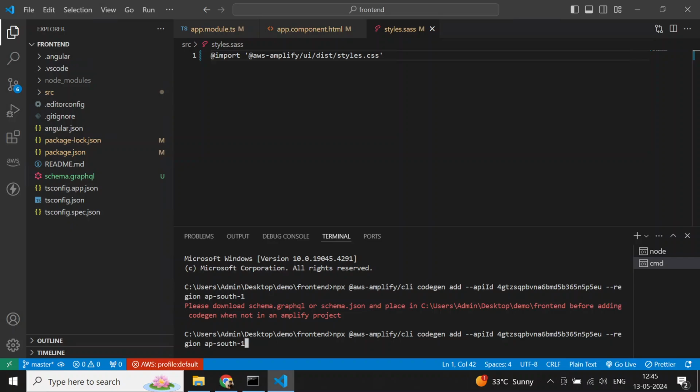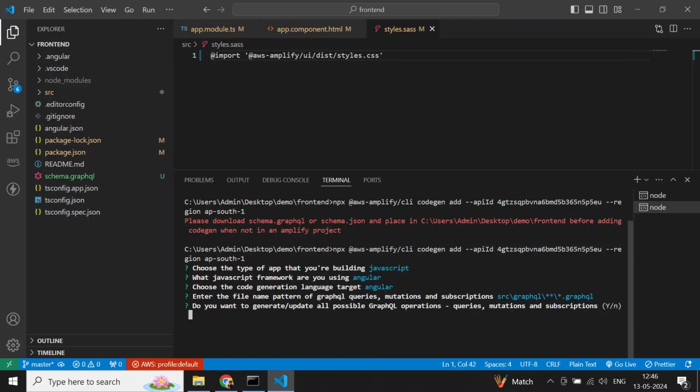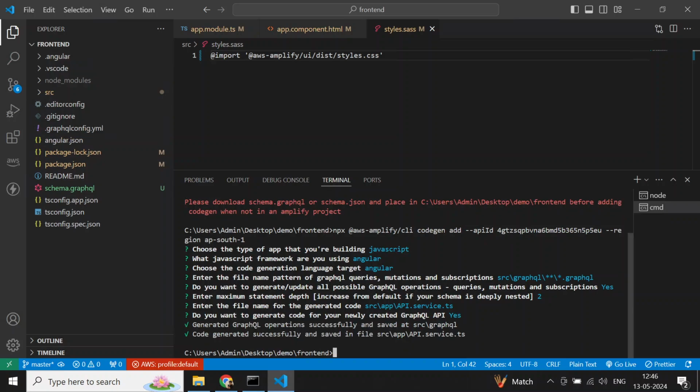So I will just run this command, and it will ask us a few questions. Here it is asking what kind of app you are building. This is JavaScript. Here you will say Angular application, because earlier I selected none, because we were developing a CDK application, but this is an Angular application, so we'll select Angular. Then again, choose the code generation target, so I will select Angular, and then I will just select yes, yes, yes, yes. Okay, so it has generated code files and API.service.ts.